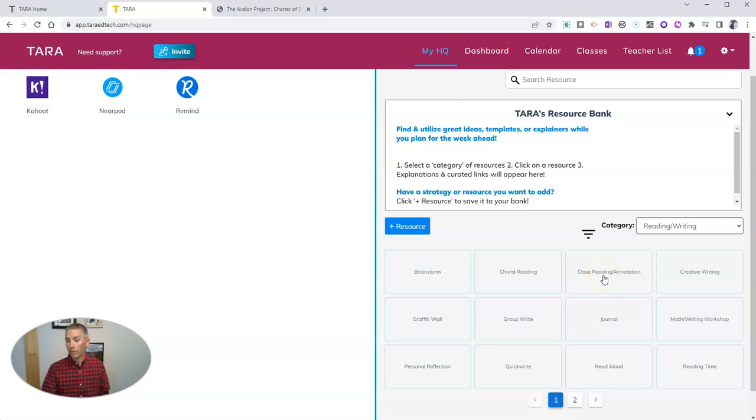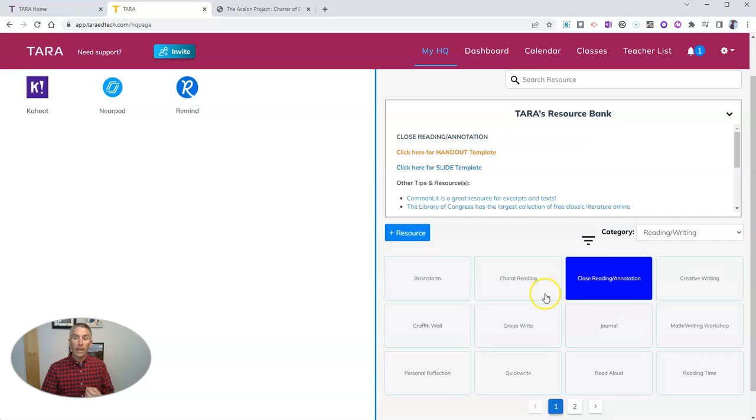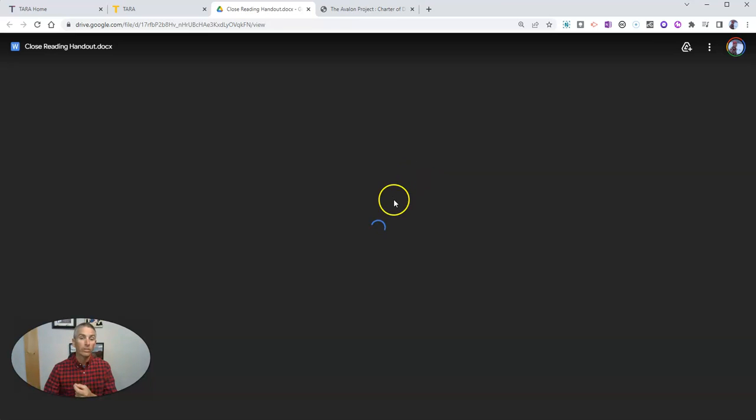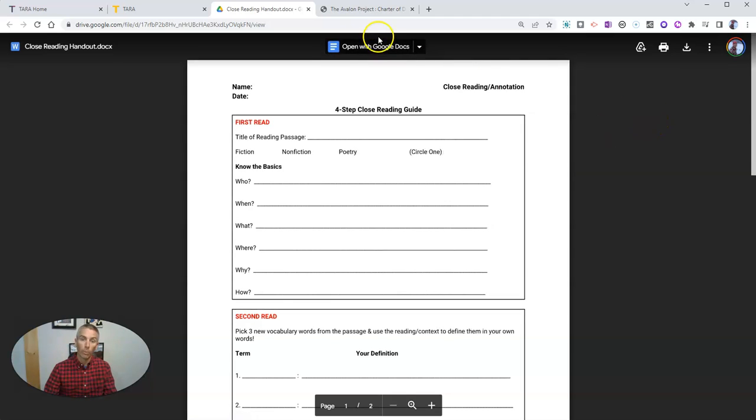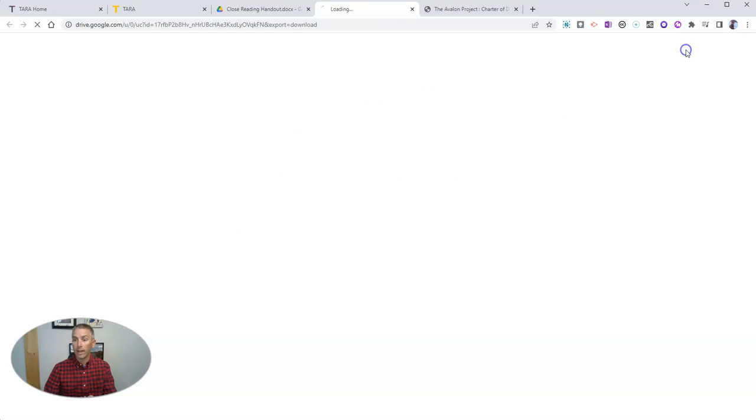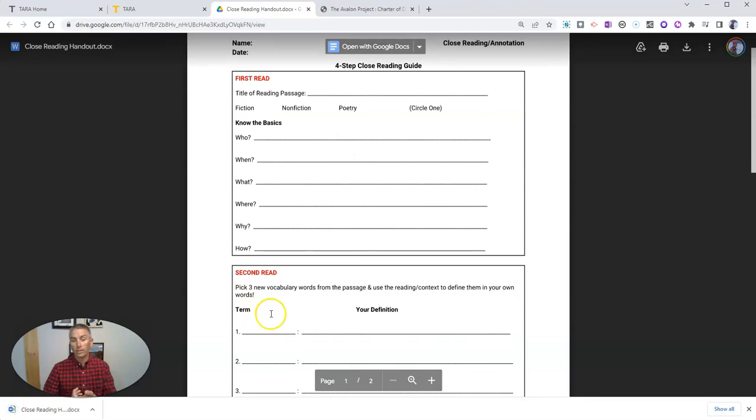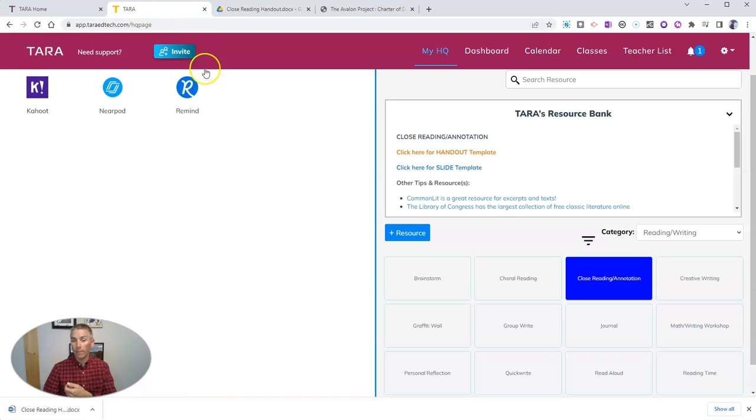Let's click on close reading and annotation. And in here, we'll now see, hey, close reading annotation, here's a handout that you can use. And I can download this. I can open it in Google Docs. Let's go ahead and download it. I'm going to download that close reading annotation template right on my computer, and I'll use it a little bit later in my lesson plan.